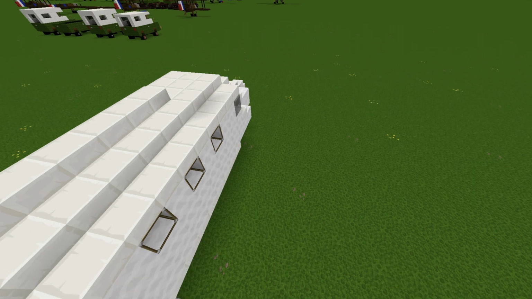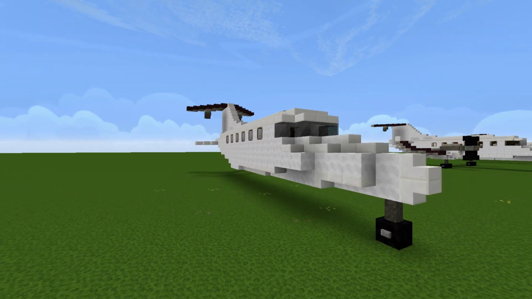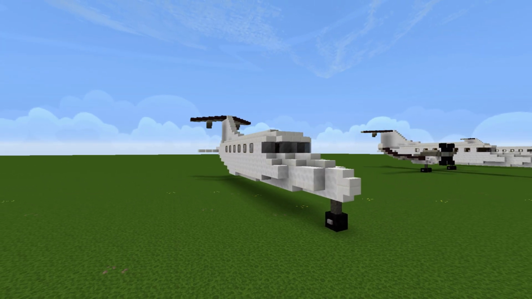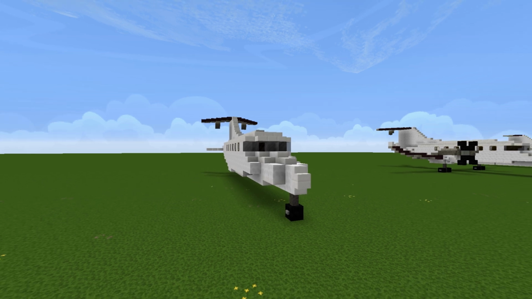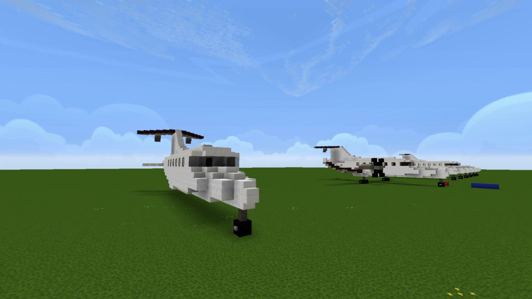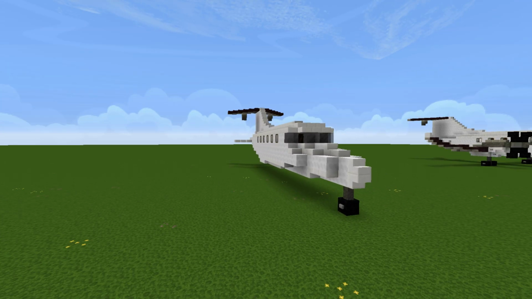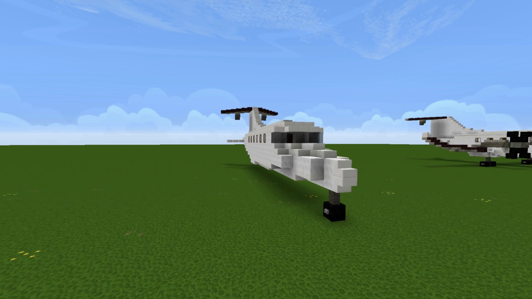So that basically finishes the entire fuselage of the plane. So now we get on to probably the most complicated part of it, and that's going to be the wings. So let's get started on that.